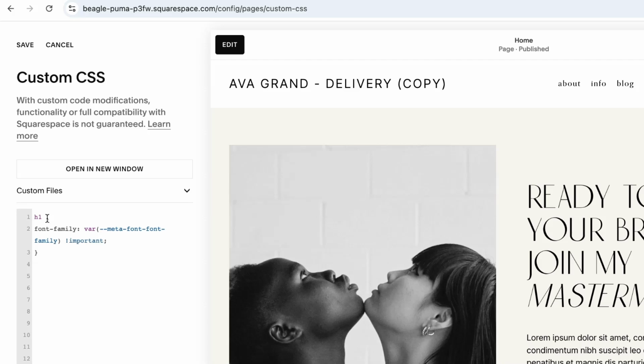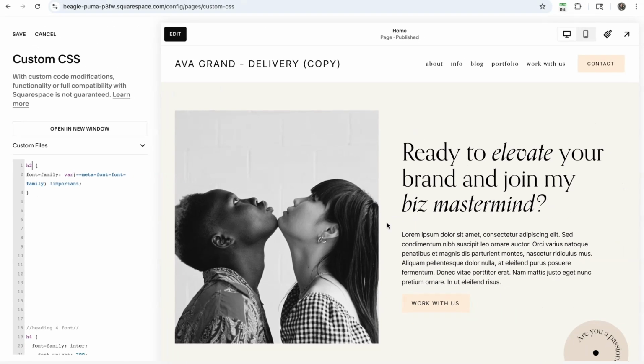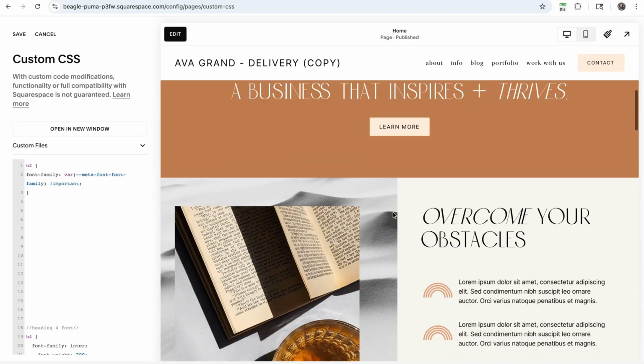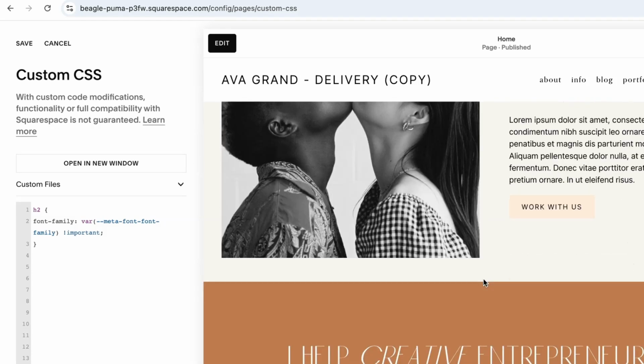All you have to do is change the selector here. So let's say I wanted to change my heading 2. I would just change this to H2, and you'll see my heading 1 goes back to the font it was previously at, while my heading 2s all change to my custom font. And again, we have all of the different selectors that you can use in Squarespace 7.1 in the blog post for this video. So if you head in there, you'll be able to see all of the different selector variations that you can use for this code.